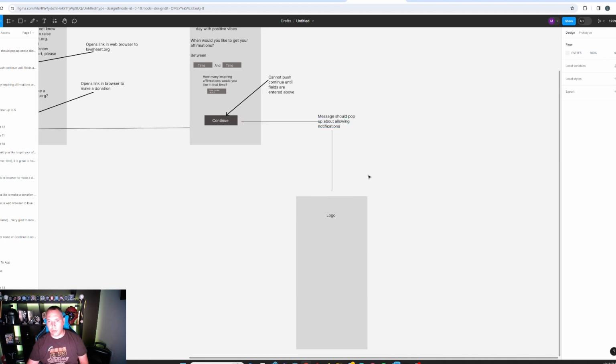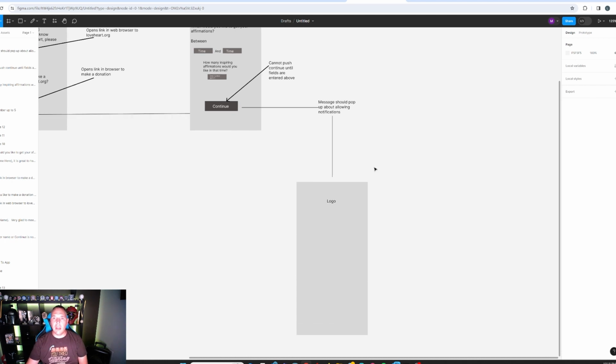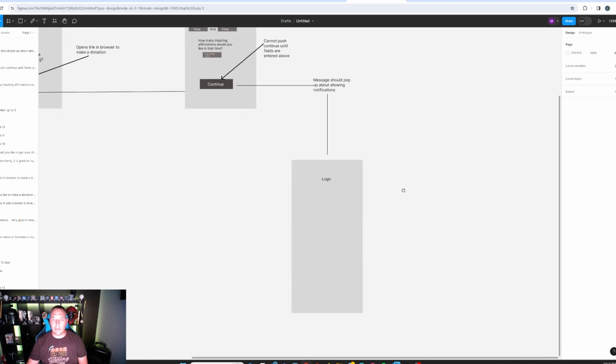I noticed that when I was going through the sign up process of the other app, which I have to cancel, by the way. It's like $30 a year. Getting this free app is great value, and the suggested donation to Love Heart is $10 or more, forever, for as long as this app runs. There we go. A message would pop up about allowing notifications.